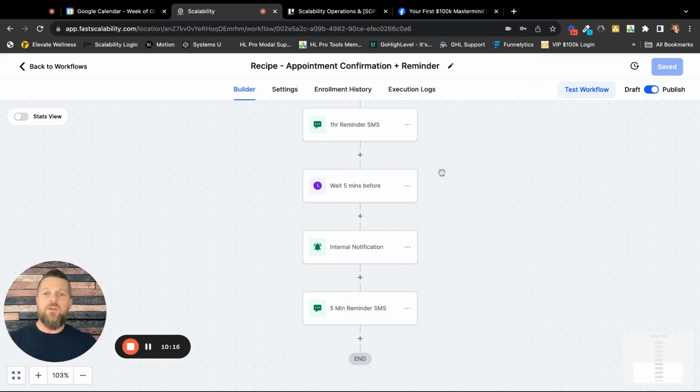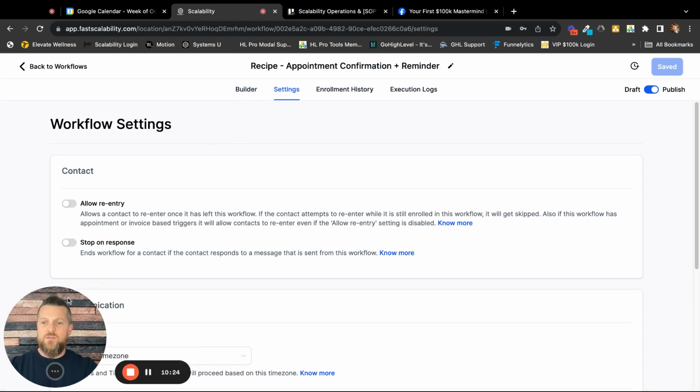The last thing you want to do here, if you want to change the name of it, you can just click right up in here and change the name. But click on settings right here and you want to allow re-entry, okay, right there. Because what that means is if you've got a calendar link and you send it out and somebody can book a call with you and it's the same link that you use over and over and over to schedule appointments with people, then the same person could schedule with you multiple times. You want to allow re-entry.